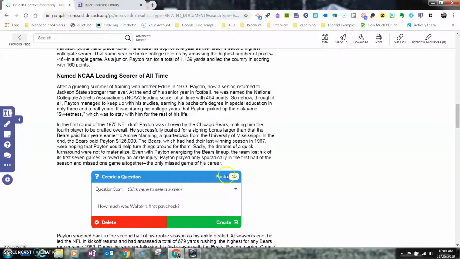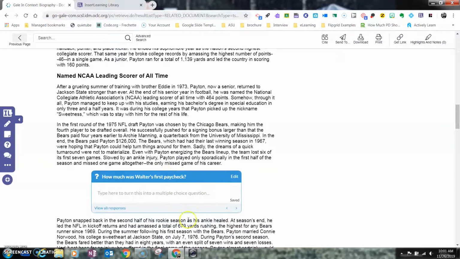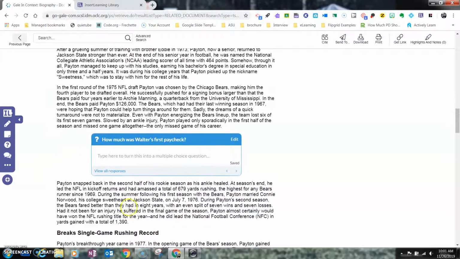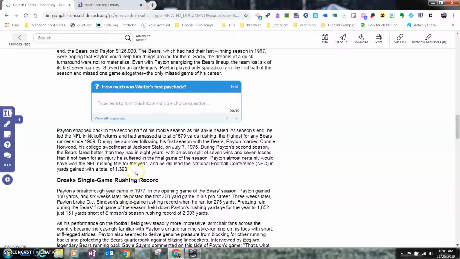And then I just choose, and you'll notice too, the other thing is I can adjust the point value of the question right here. I just simply click in it, and if I know how much I want each question to be worth, I can click that so I could weight them differently, and then I just hit create and the question's in there. So that's basically how you can add your own questions.